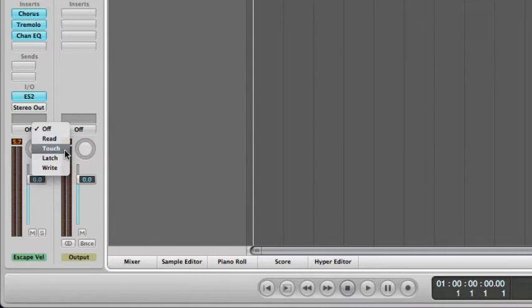Touch means whenever I am touching a control, it's going to record that. When I let go, though, it's going to revert back to wherever it was before I touched it. So it's kind of like there's a rubber band on it. I move it and then I let go and it pops back, kind of like the pitch bend wheel on your keyboard. Latch means that it's going to latch onto whatever I move my parameter to. So if I move up a volume slider and let go, it still is going to stay there until I hit it again and move it down.